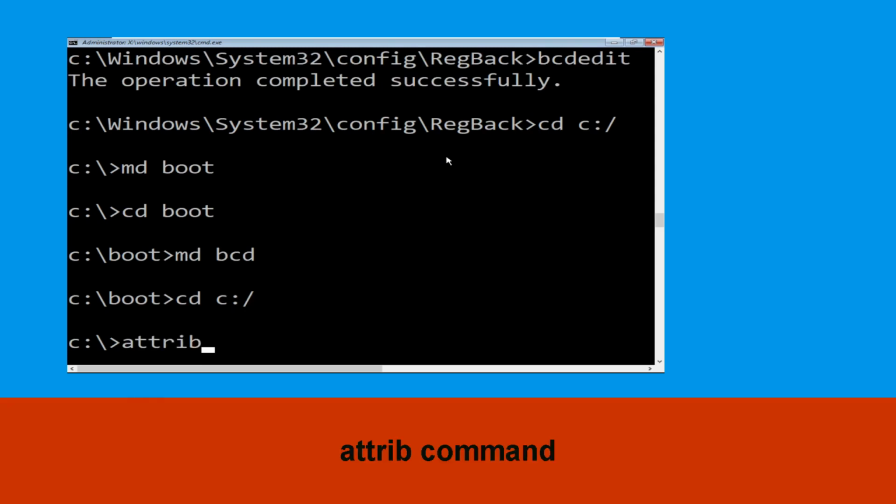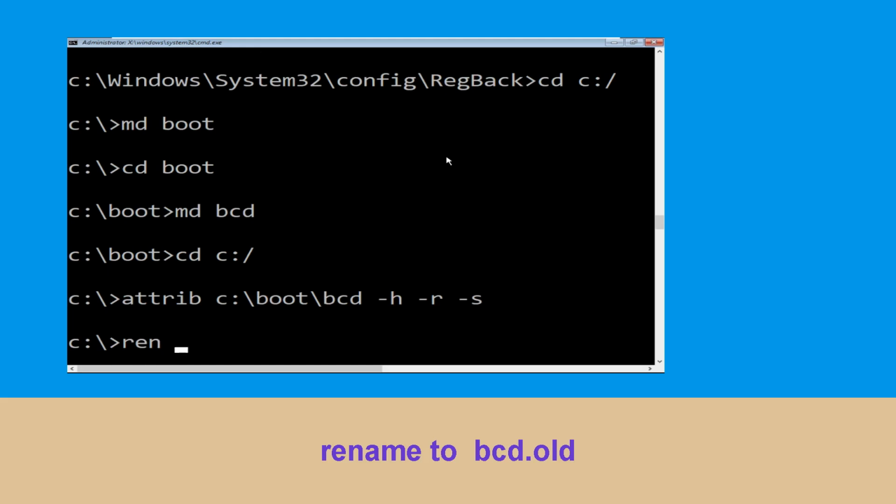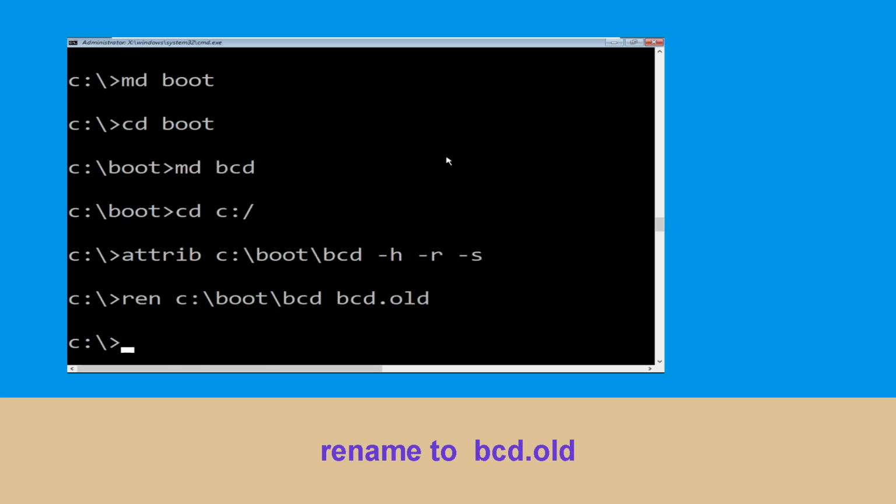Now execute this command. Type attrib space c colon /boot /bcd space -h space -r space -s and simply hit enter. Now type ren space c colon /boot /bcd space bcd.old then hit enter.